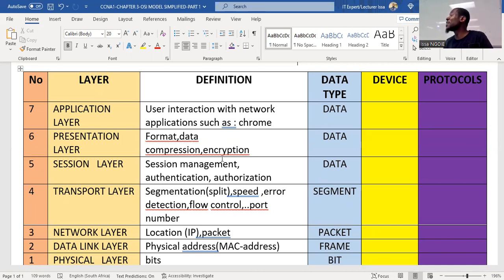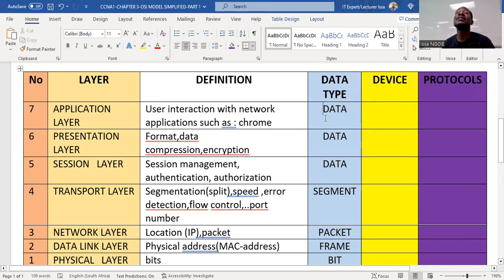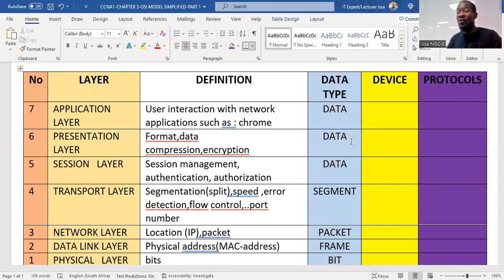Now, from the application layer, your message will be called data. So this is the data type. There are questions also here. When your message moves from the application layer to the presentation layer, what do you still call it? Data, right? And when your message moves from the presentation layer to the session layer, you still call it what? Data, right?